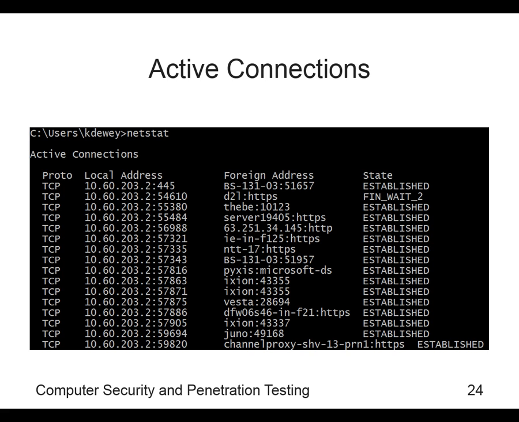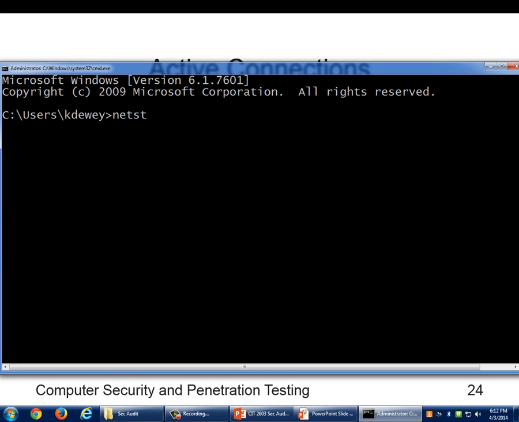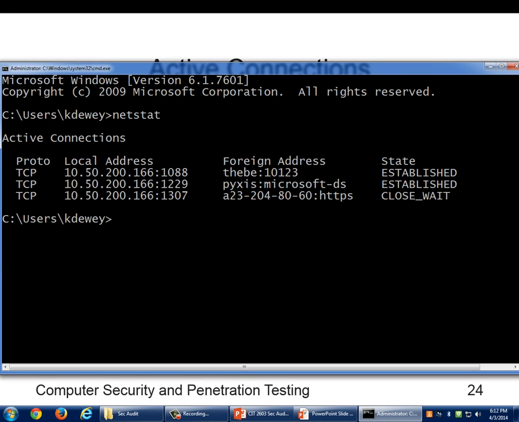So I brought this up. Actually, let me do it on this machine here so we can see what's happening right now. Take Netstat by itself. It'll show you the current active connections. Now, I know connections to the outside world. But let's try something.